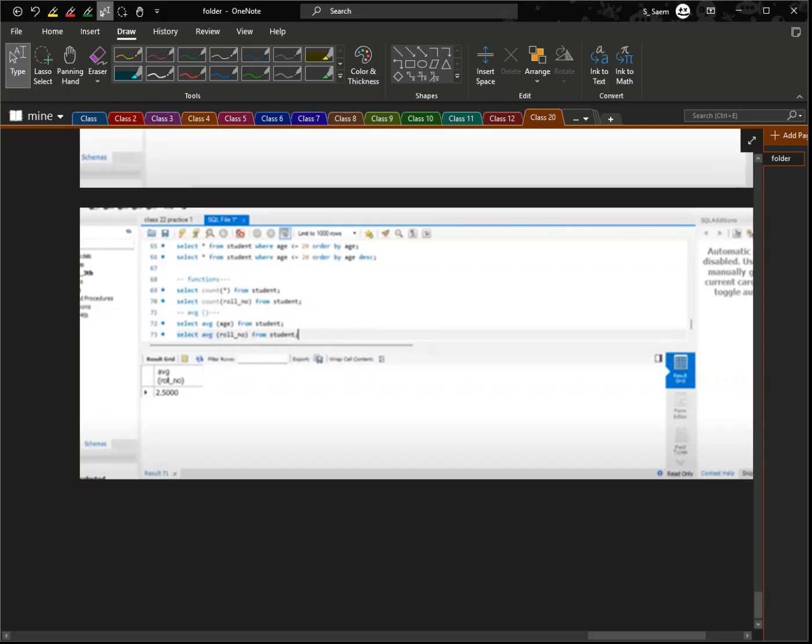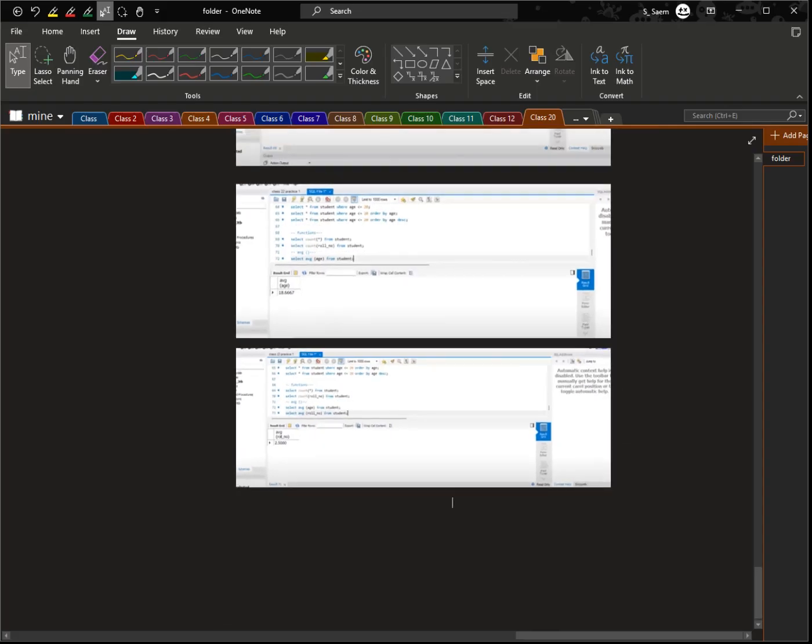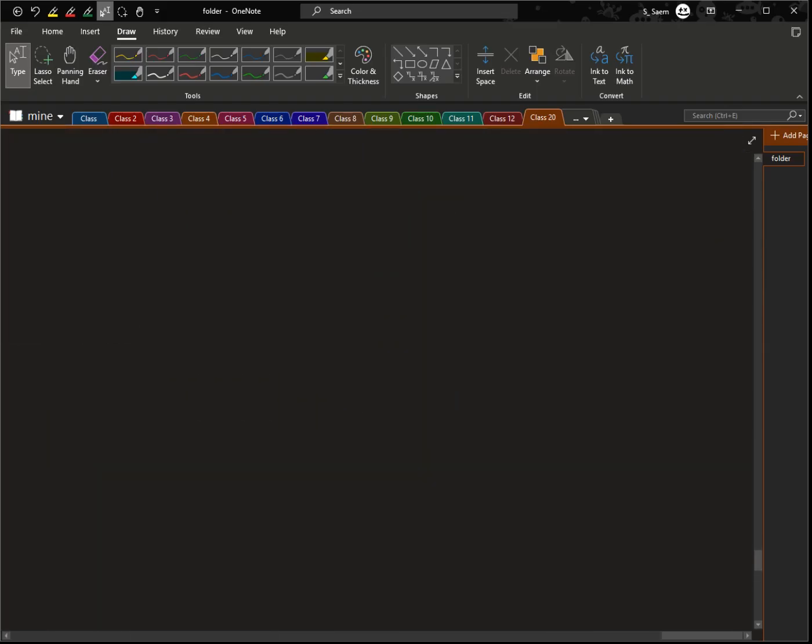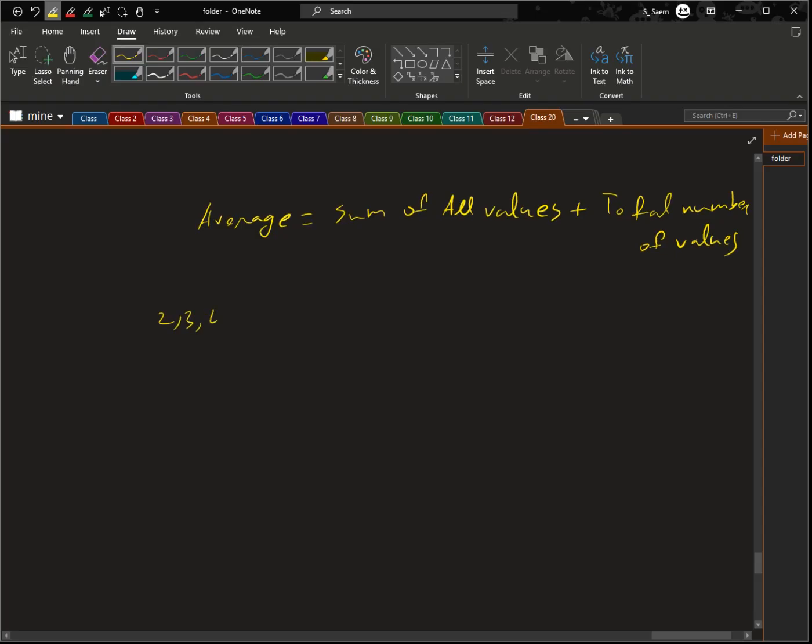So the average is equal to the sum of all values divided by the total number of values. For example, the average of 2, 3, 4, 6, 8 is 2 plus 3 plus 4 plus 6 plus 8, then divided by 5. So it is 4.6.